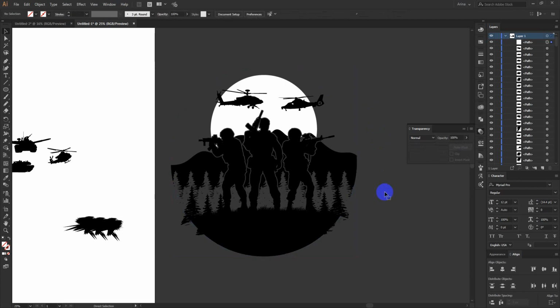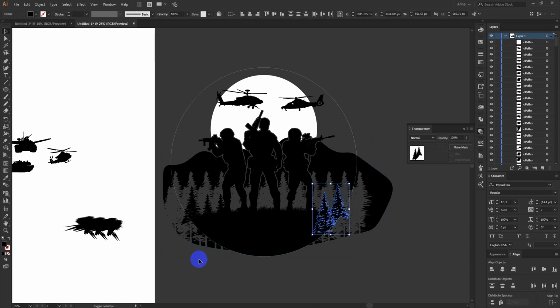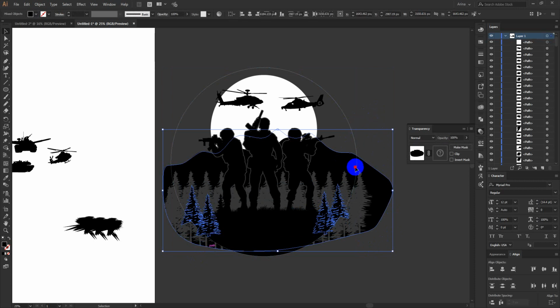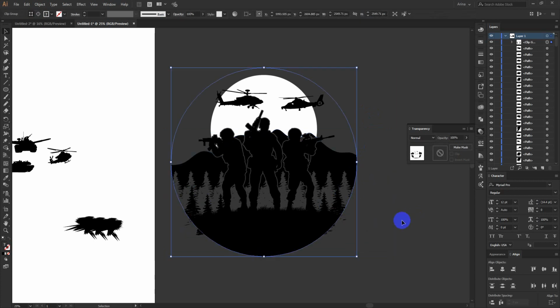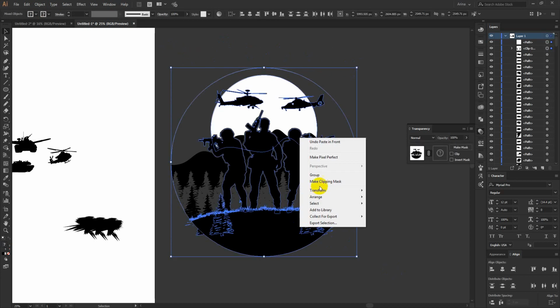Okay, so there was a mistake, like these two trees here, and this one and this one and this one, they should be grouped. Now if I make a clipping mask here. Yeah, everything is now inside my circle. Not everything, there are some parts here that are out of the ellipse I made. But don't worry, as I kept a copy of my ellipse, I'm going to paste it in front, selecting everything here, making a clipping mask.